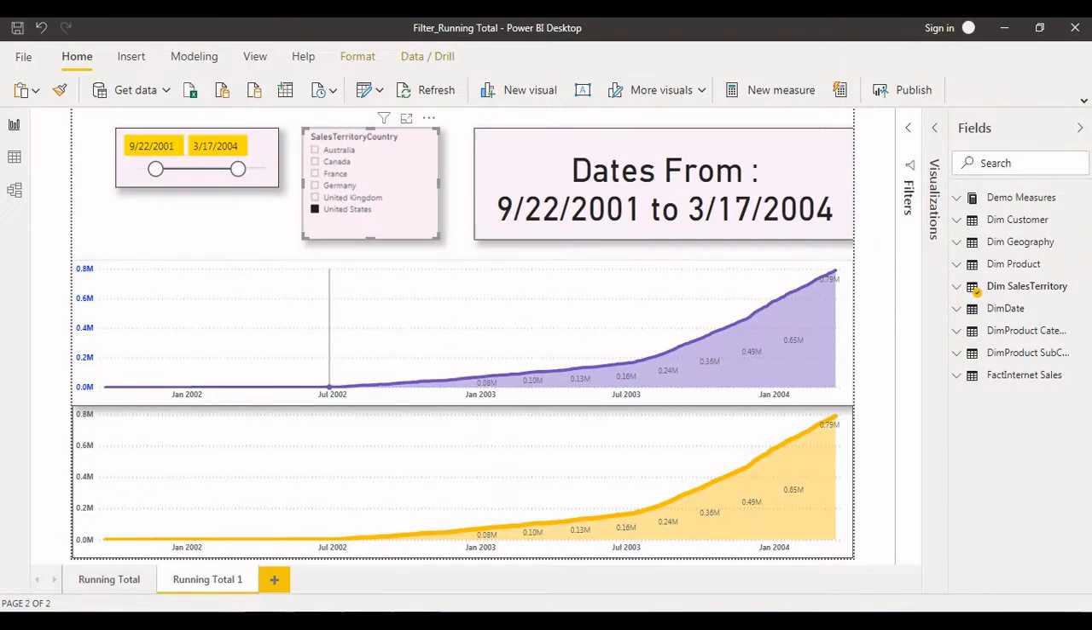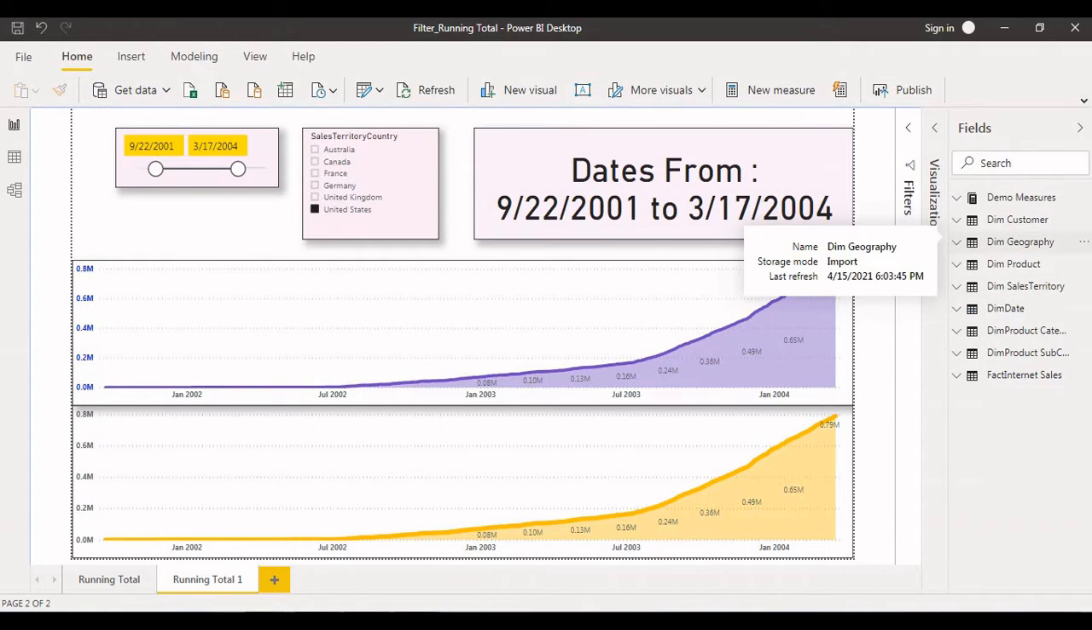For the time being, I have already designed the report, so I'll try to explain what steps I have followed to create this report. Before getting into the details of the report, let me explain what tables I have taken from the Excel. If you look here: customer table, geography, product, sales territory, dim date, product category, subcategory, internet sales. These are the tables I have taken from the Excel, and also we'll try to understand what kind of relationship we have established between the dimension tables and fact tables.